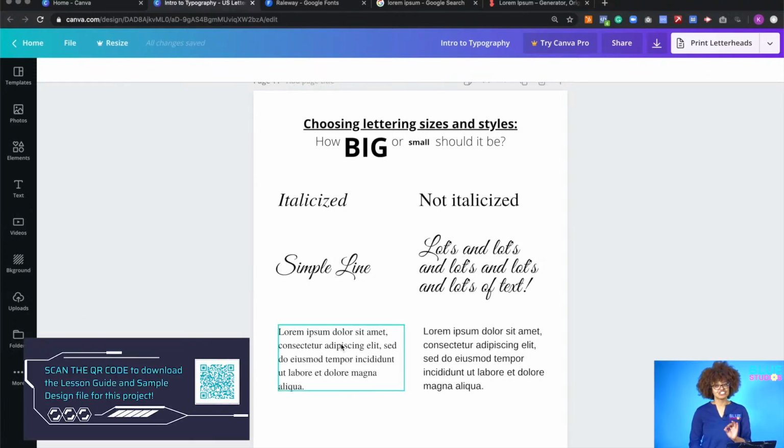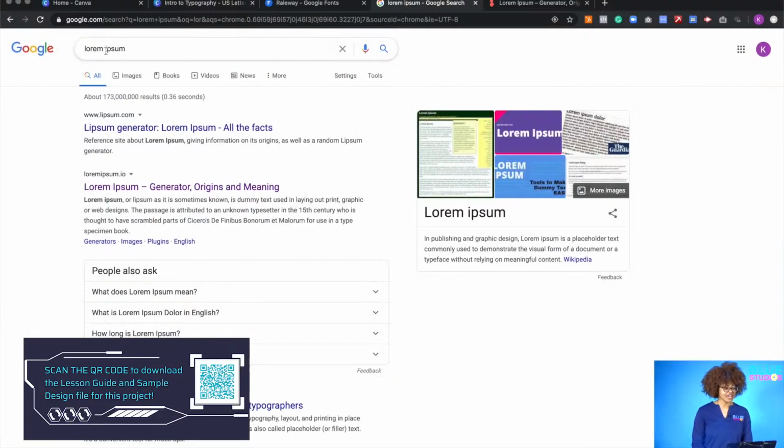All right, so I'm going to let you in on a little design secret. Designers use text called lorem ipsum. So that is L-O-R-E-M I-P-S-U-M, okay? And lorem ipsum, if you type it into your Google, is actually this fake pseudo-Latin text.